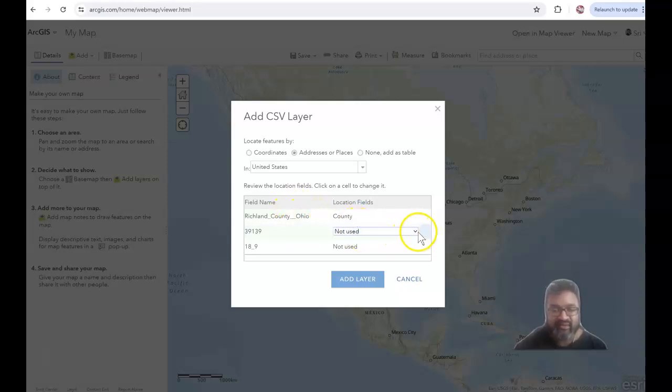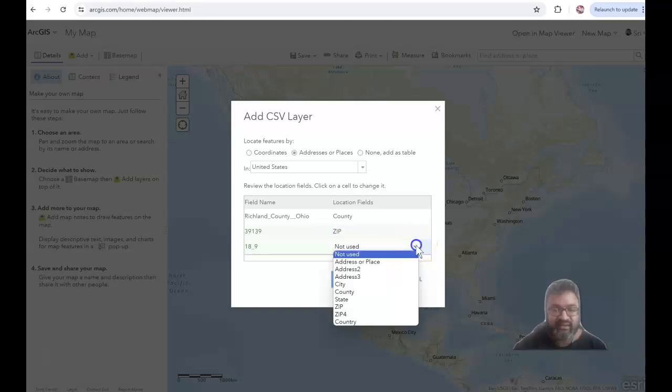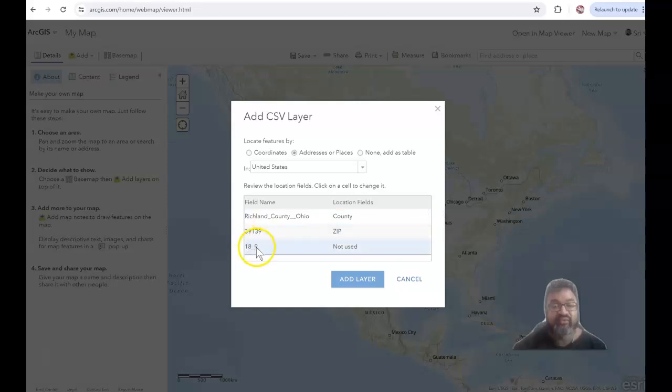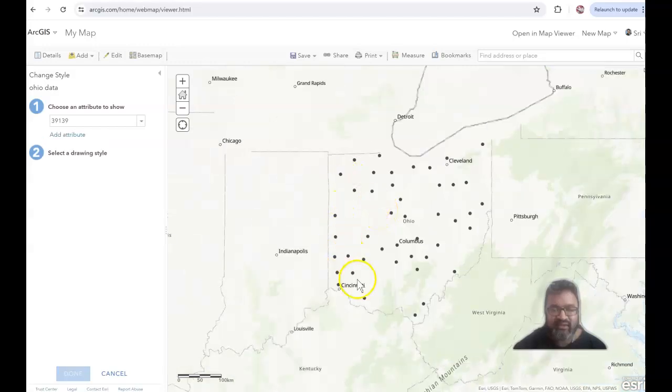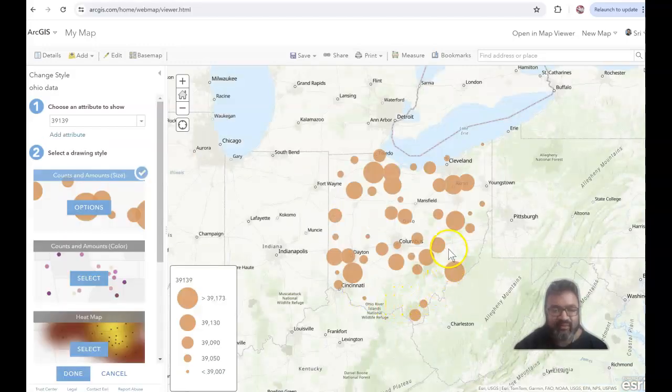In terms of the FIPS code, you can equate that to the zip code, and then go from there. Now 18.9, that's your actual value. You don't want to include that as the address that the point is in. So select add layer, and then take a look at what is in here.